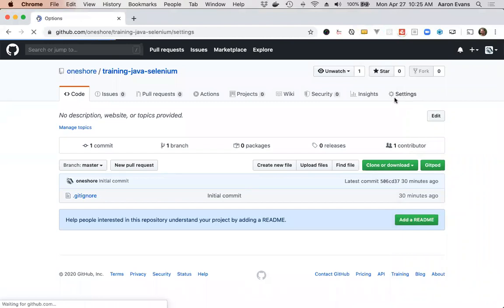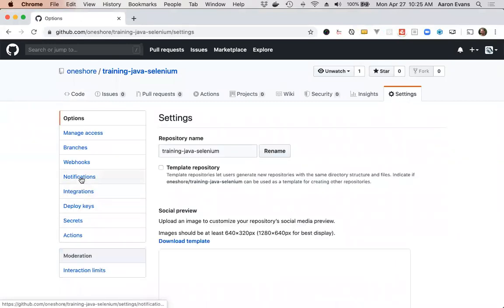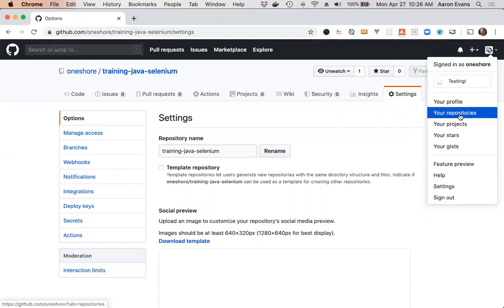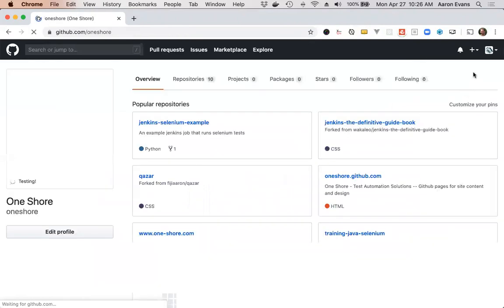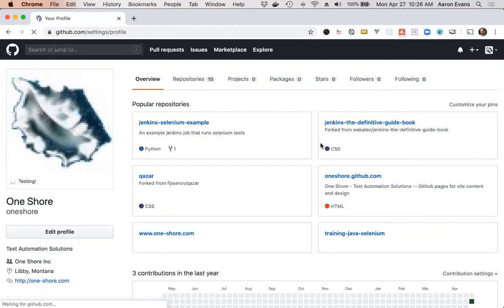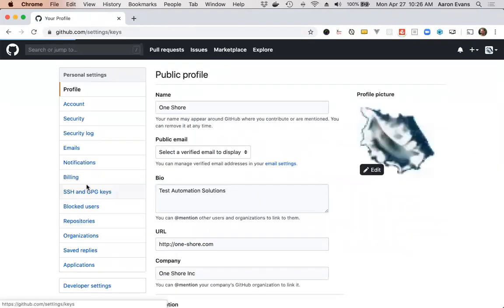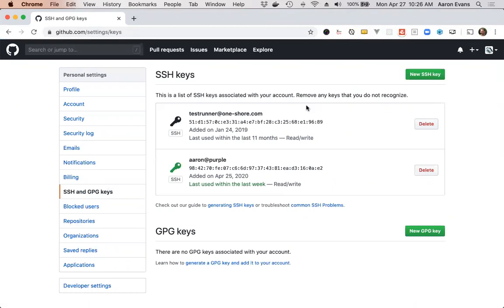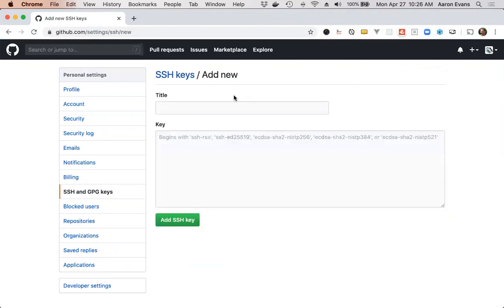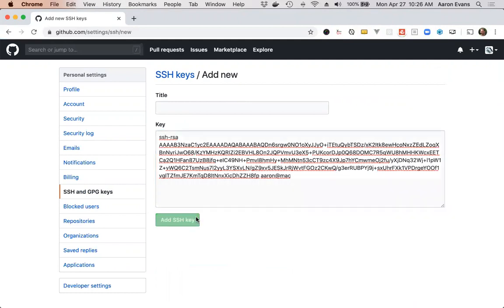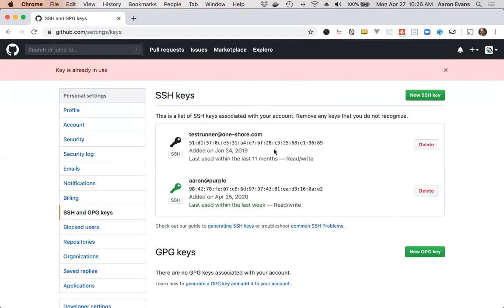So I'll go to the project settings in GitHub, and I will add, actually, I guess I need to go to my not organization, my user profile settings. Nope, I want to go to settings. SSH and GPG keys. Okay, yeah, it looks like I don't have this key for this account. I'll just paste it here. It says the key is already in use. Well, that's because I'm using it for another account.